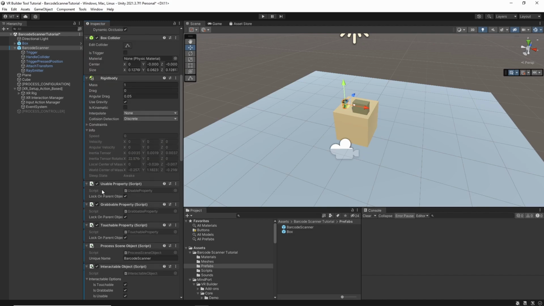Another thing we could do is to set the object as kinematic in the rigid body component. This means the object won't use physics and importantly won't fall to the ground. Let's try to play again.